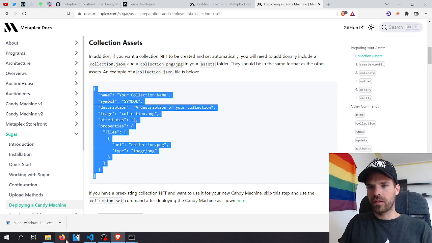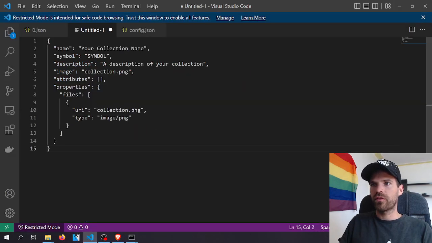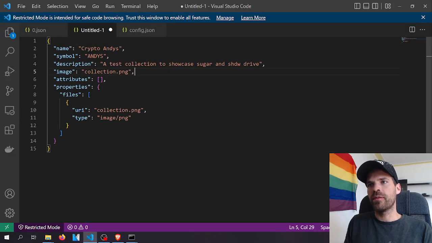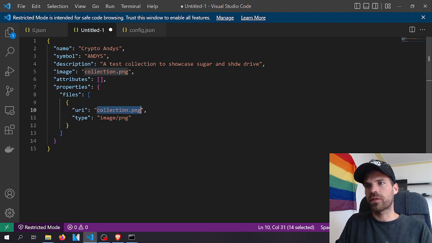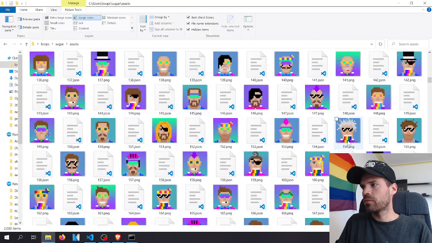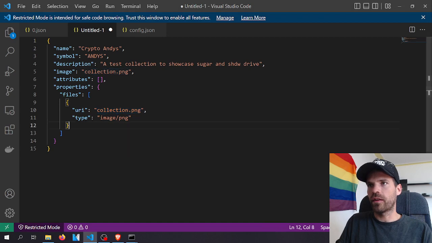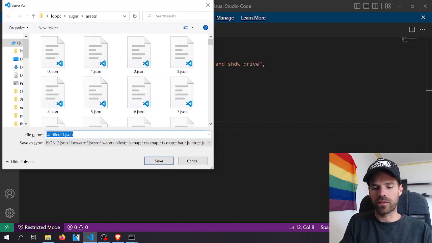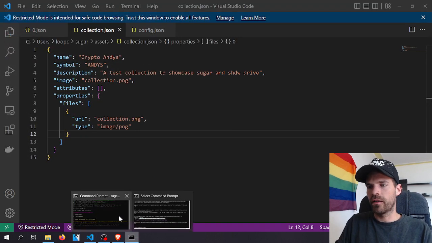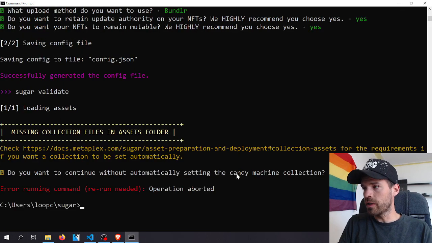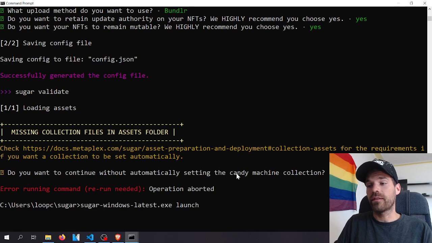So let's do that. Easy as that. New text file. And then the image, collection PNG. I think I can leave it like that. I'm assuming it will take that. And then we just need a collection PNG. Maybe this guy. I have the collection PNG. And then I save this as collection JSON. And then I type no here. Aborted. Okay, fine, because I didn't want to proceed.